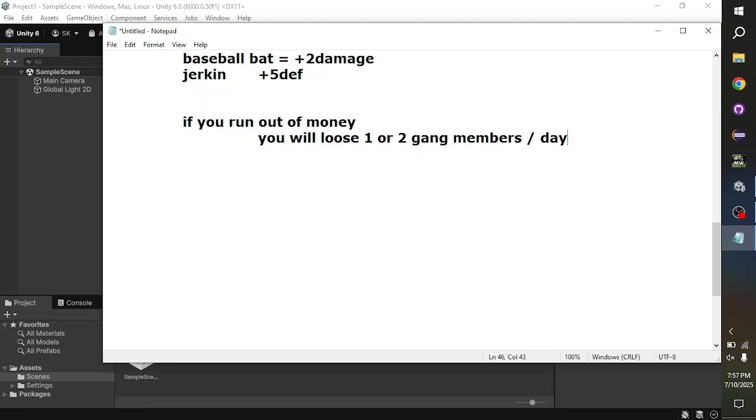Since they don't work for free, you will be losing them per day. So this day is actually real-time day. That means one day in game equals one day in the real world, in our world. For example, right now it is almost 8 p.m., which is basically 20:00. So this will be the game time, equal to 20:00 real time. So the game will happen in real time.